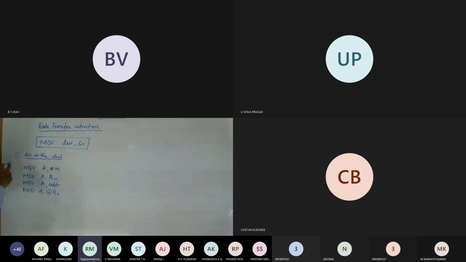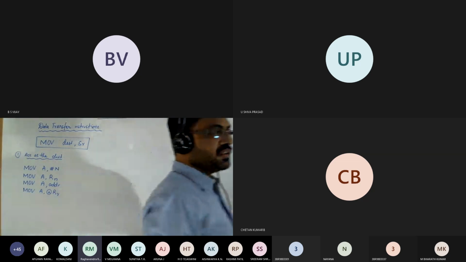So these are the four different ways we can represent the move instruction when the accumulator is the destination. Accumulator is the destination. Hope all of you are getting this. Clear with this?